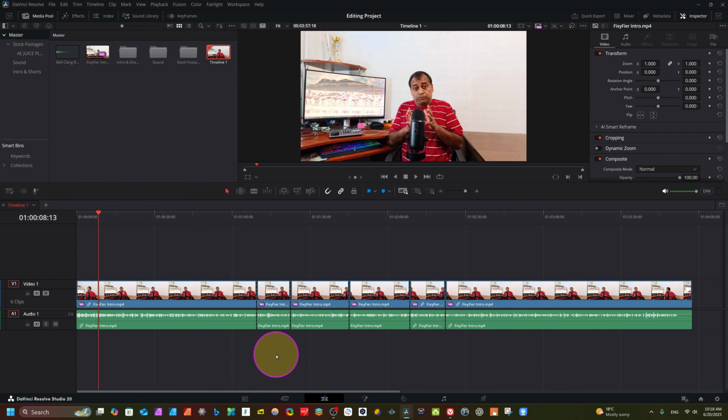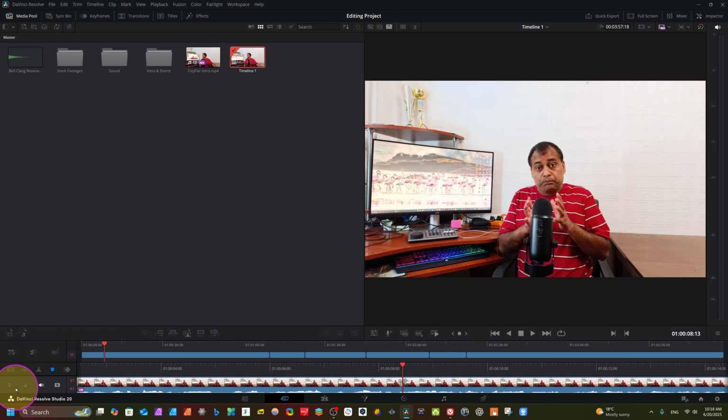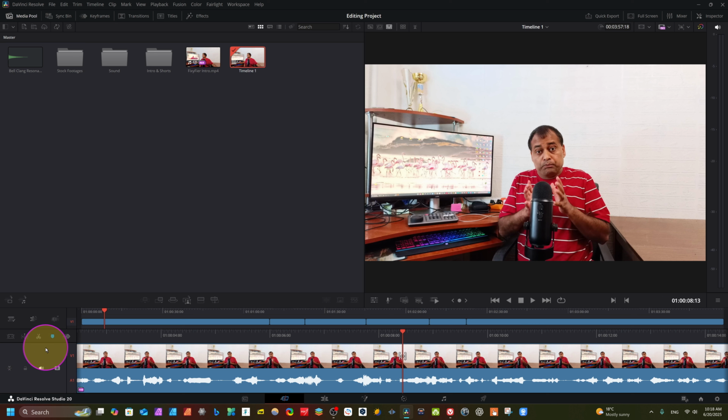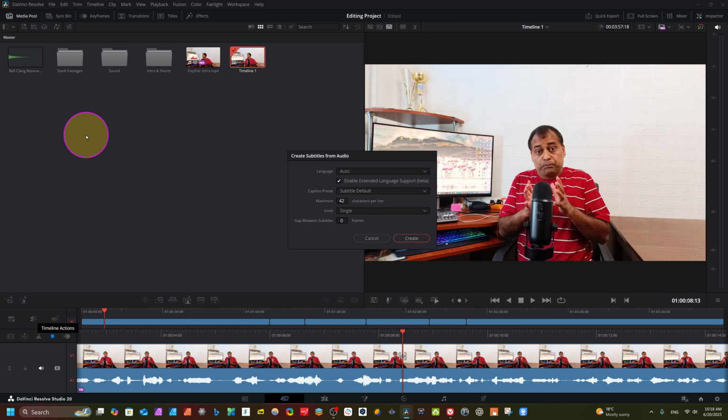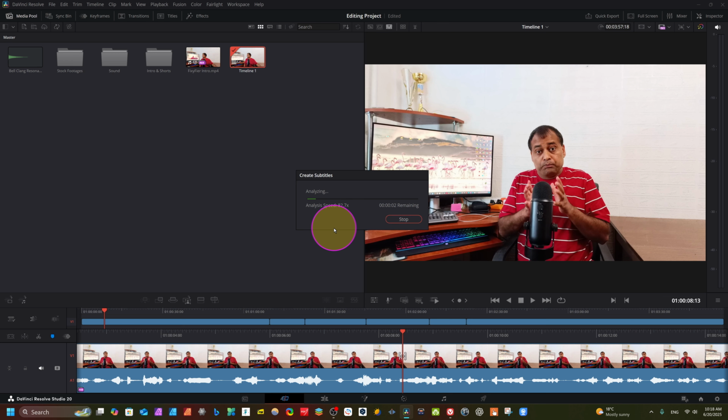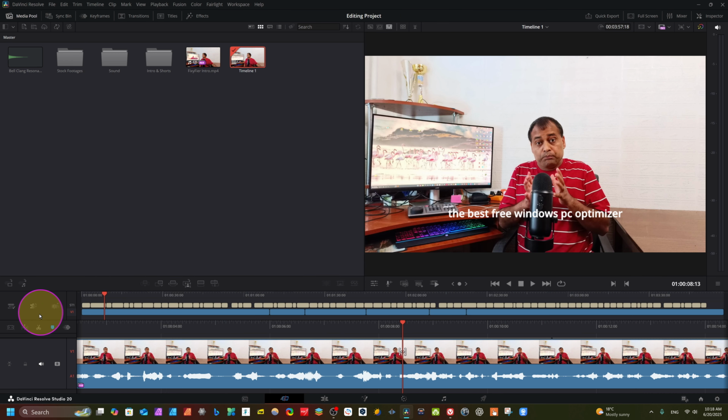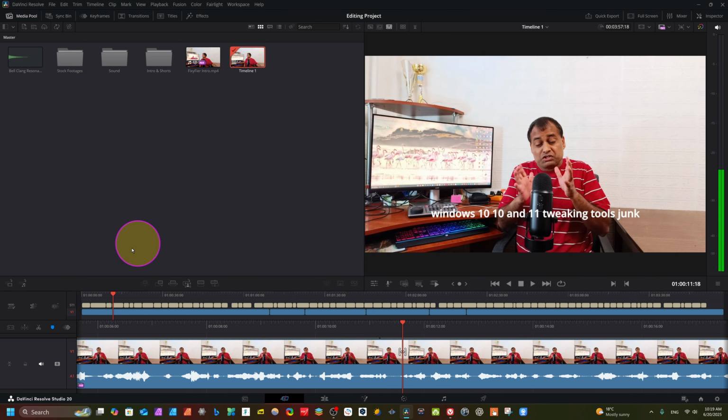You can create subtitles from the Cut page. Just come here, Cut page here. You can see here from audio you can directly create subtitles. So you can see here Timeline Action. Just click Timeline Action and Create Subtitle from Audio. So okay, now we can create subtitles just from our audio. Initializing here, you can see directly from our audio we have created subtitles directly from our Cut page.